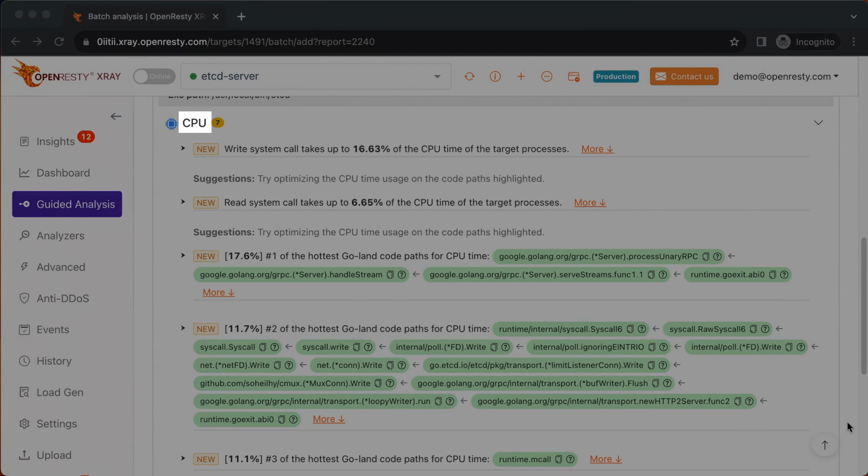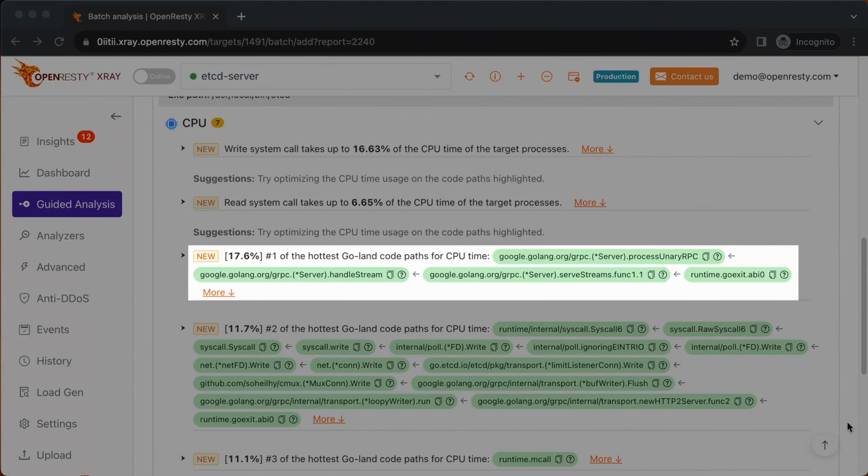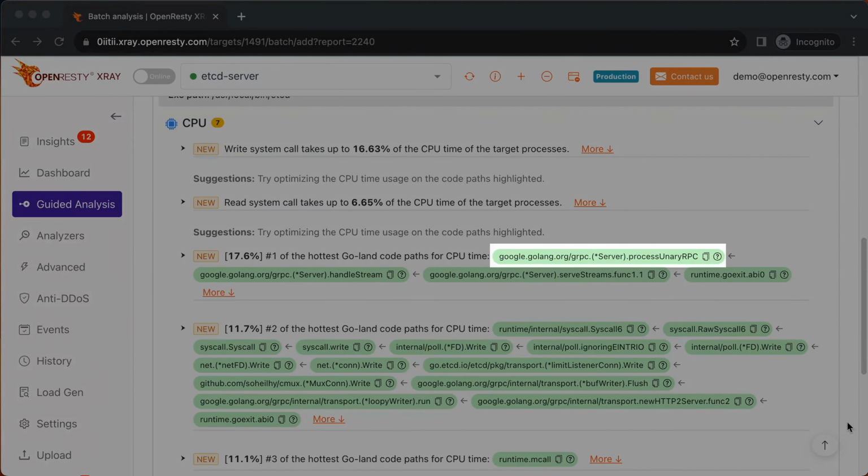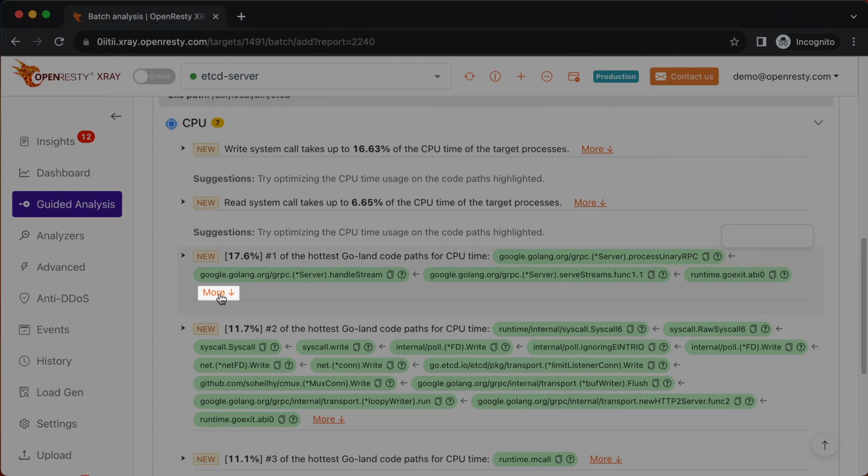This is the type of problem we are going to diagnose. It's CPU. This is the number one hottest Golang code path for the CPU time. The processUnaryRPC function is in the Go gRPC library. It's responsible for handling the simplest type of gRPC messages. This function is called by the handleStream function. Click more to see details about this code path.